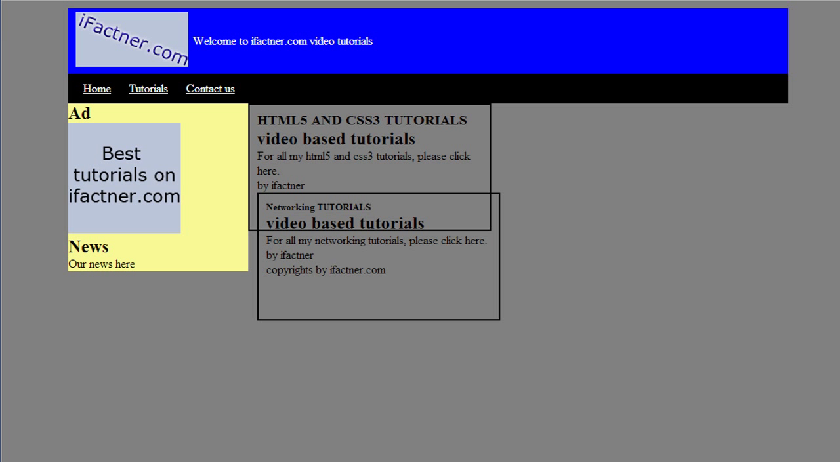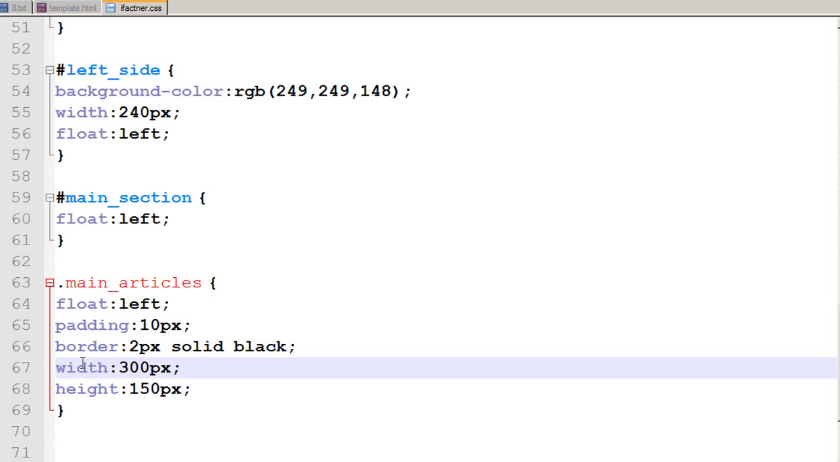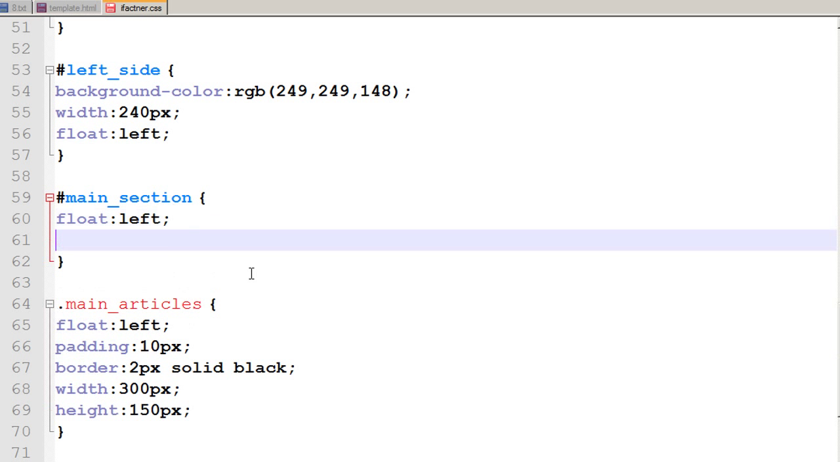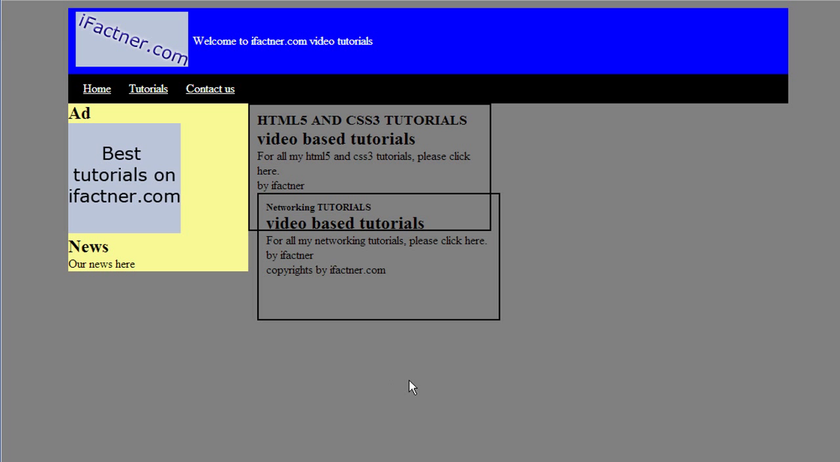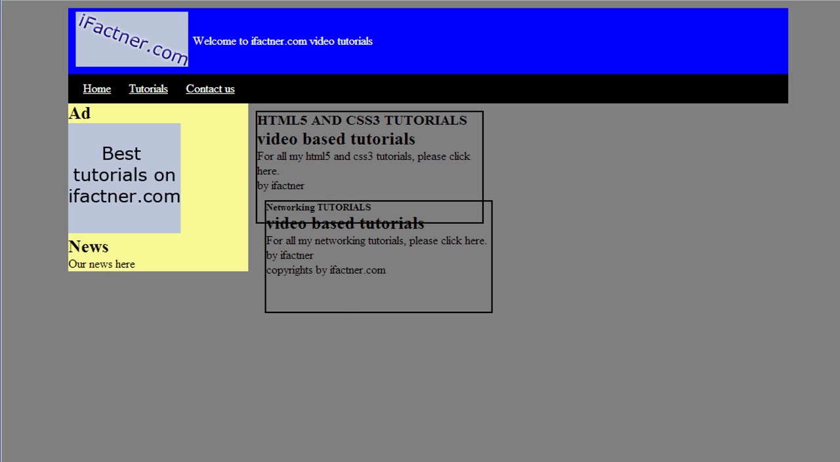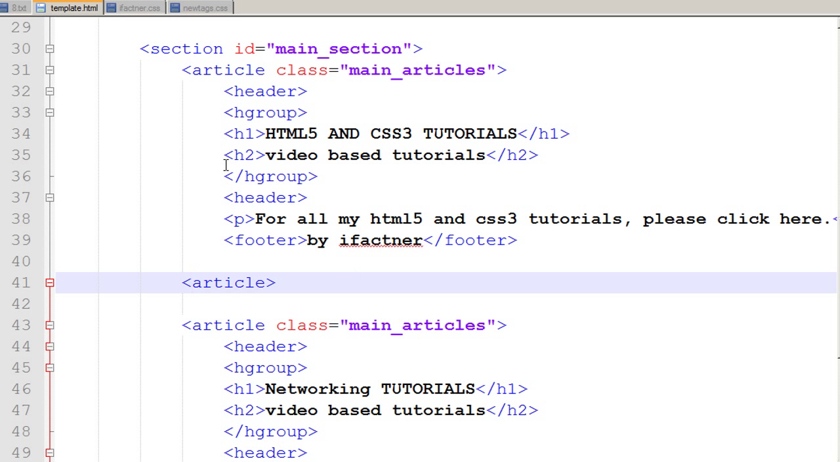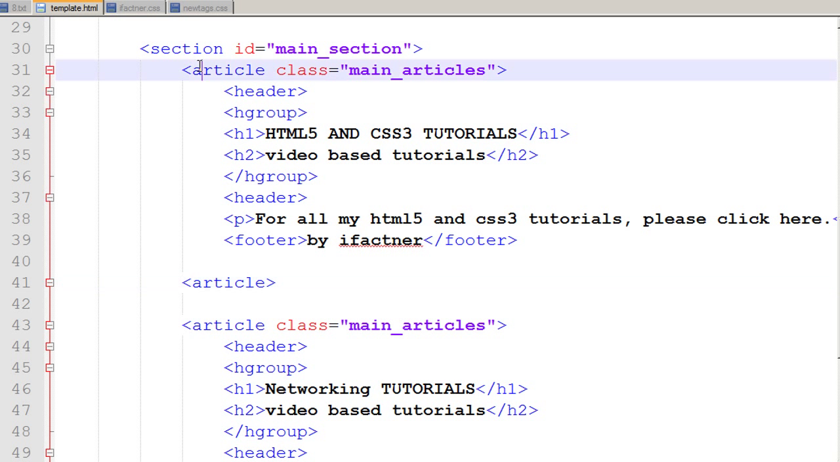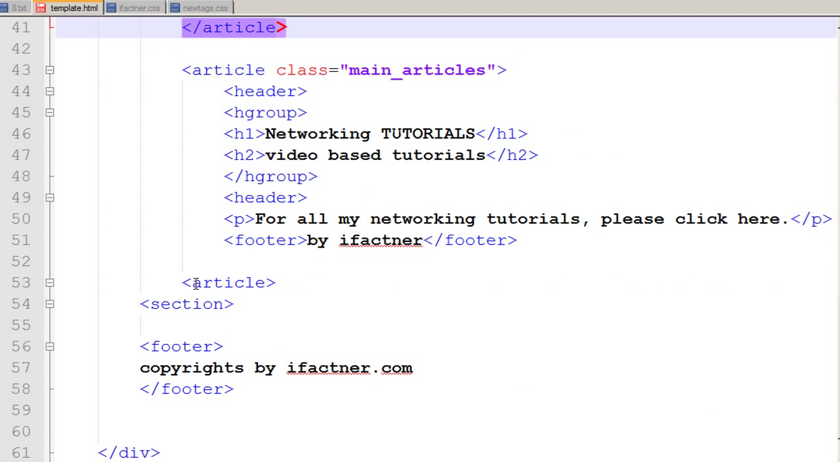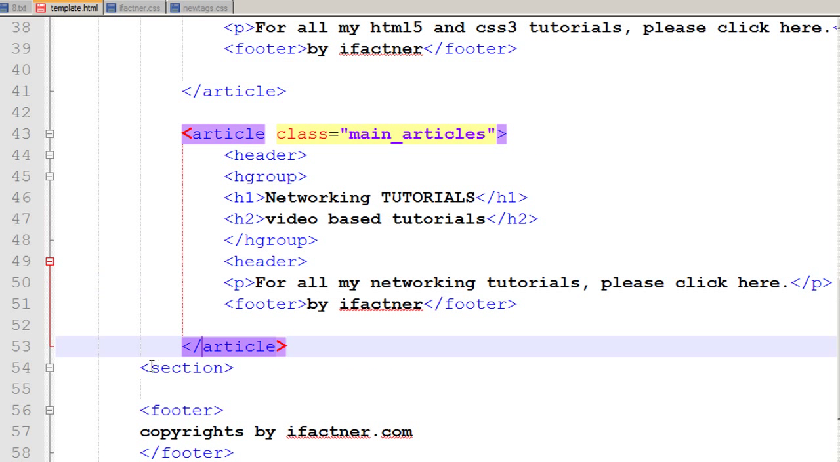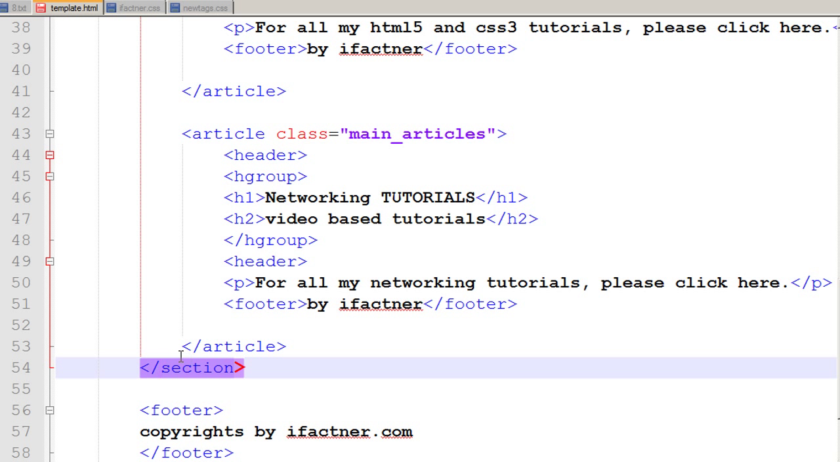There's some problem, guys. That problem might be that I haven't given the width for my section. I give the width and refresh it, and there is still some problem. It is not showing right, and I have just found out that I made a mistake: over here in the template.html file I haven't closed the article tags right. It should close like this, and similarly this article should close like this. I'm sorry about that, and I haven't closed the section also. So it should close with slash section.